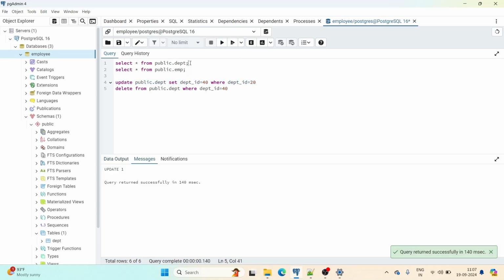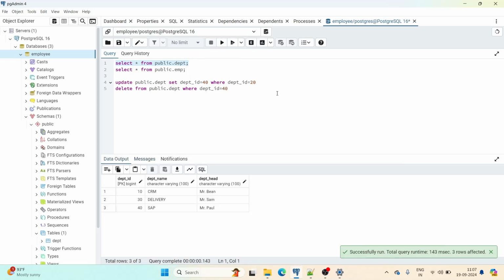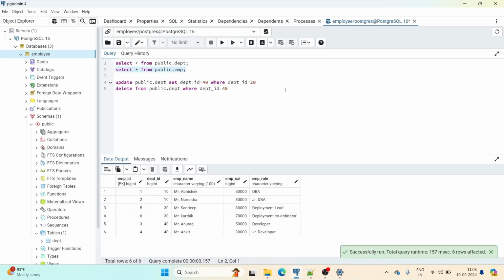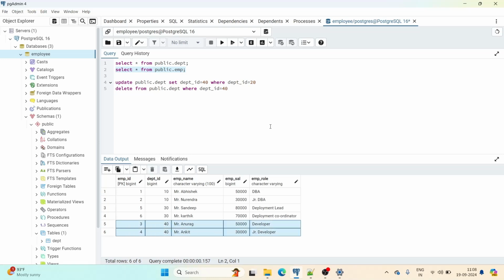The update is successful. Let's check the department table. On department, you can see 20 is gone and now the department ID is 40, right? For SAP, for which the head is Mr. Paul, right? Now let's check our department status in the employee table, right? In the employee table, you can see where the department was 20, it automatically got updated to 40, right? Isn't it good, guys? So you just do an update in your parent table and your child table's foreign keys automatically get updated, right?